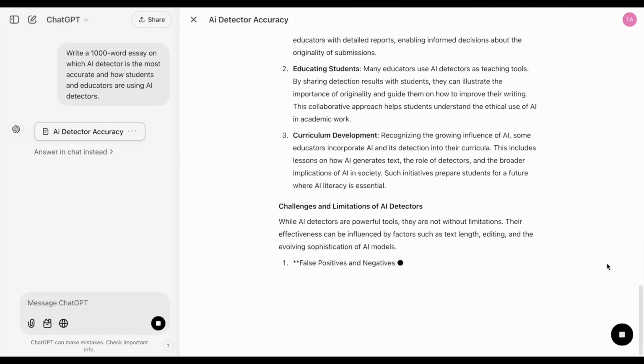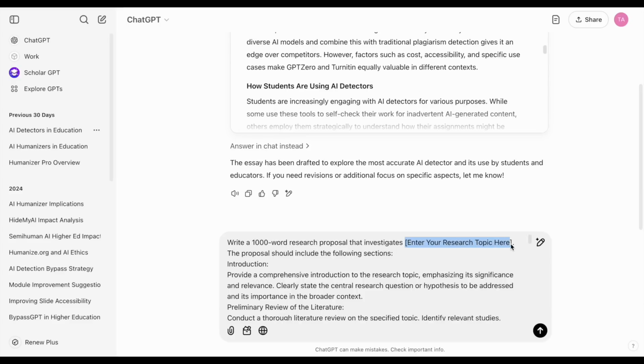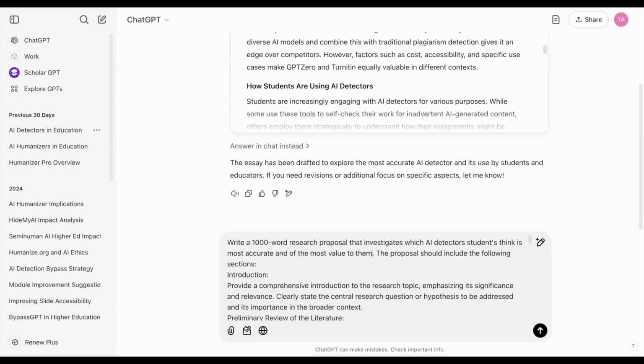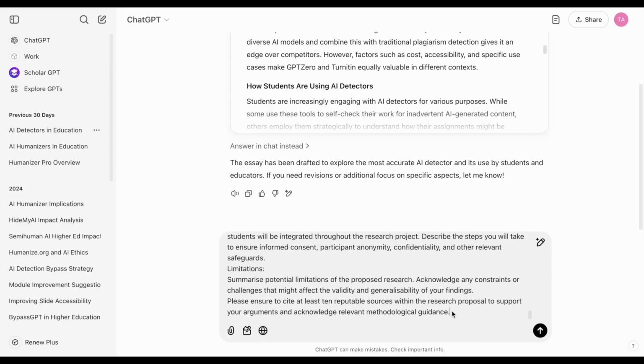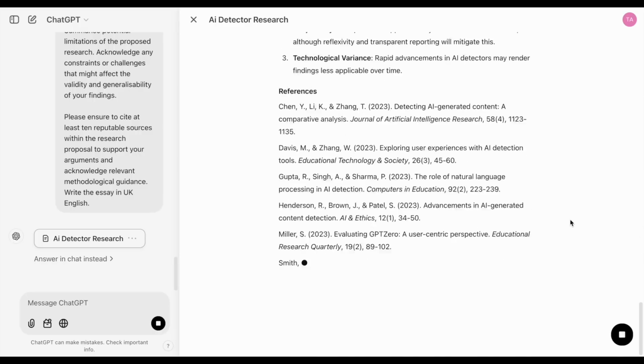Look at ChatGPT go. Then we'll use the free version of ChatGPT with a more complex 500-word prompt to write a research proposal type essay on which AI detectors students use and how valuable they regard them in the development of essays and assignments. It's going to be in UK English. Look at ChatGPT go again.